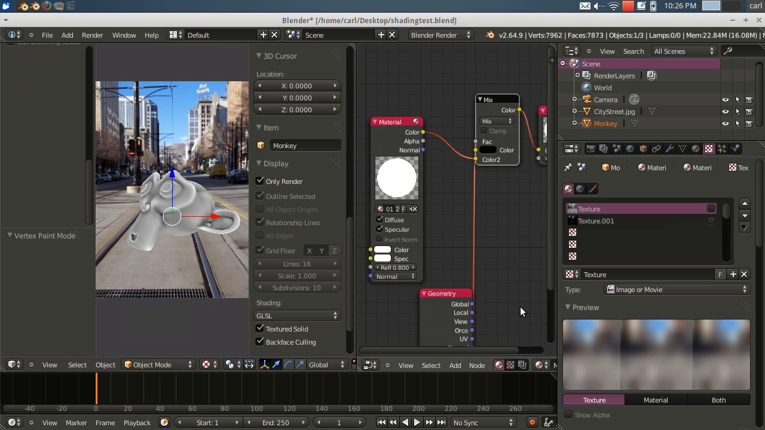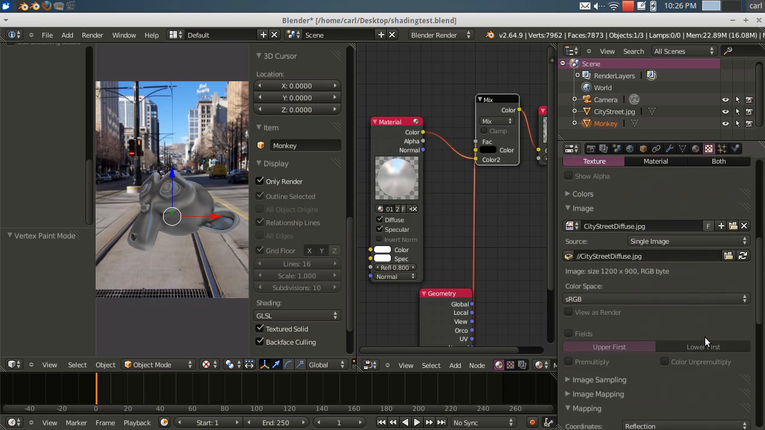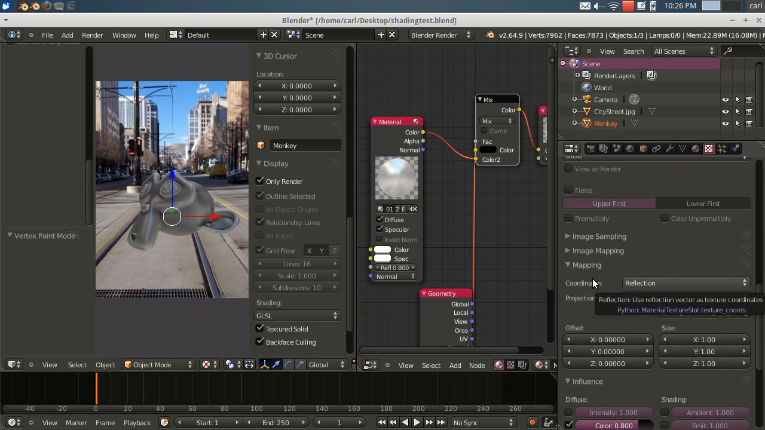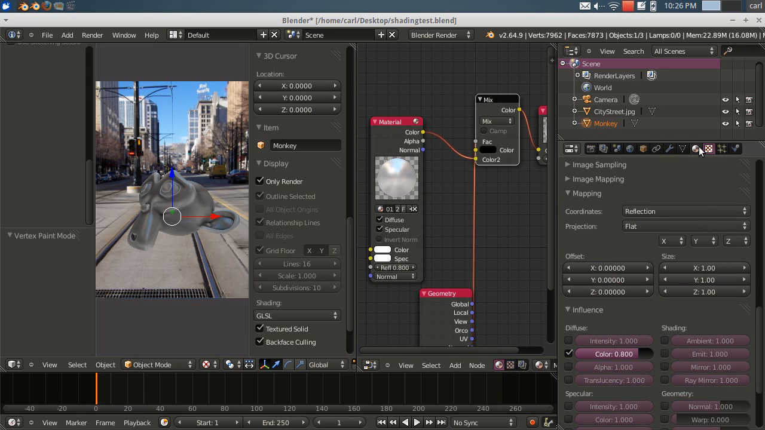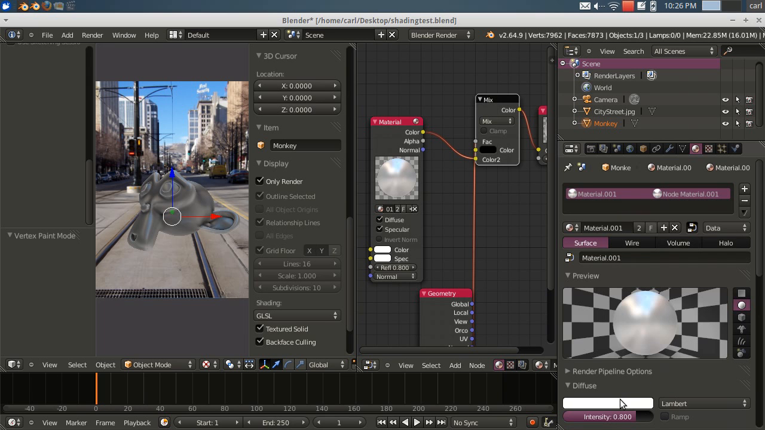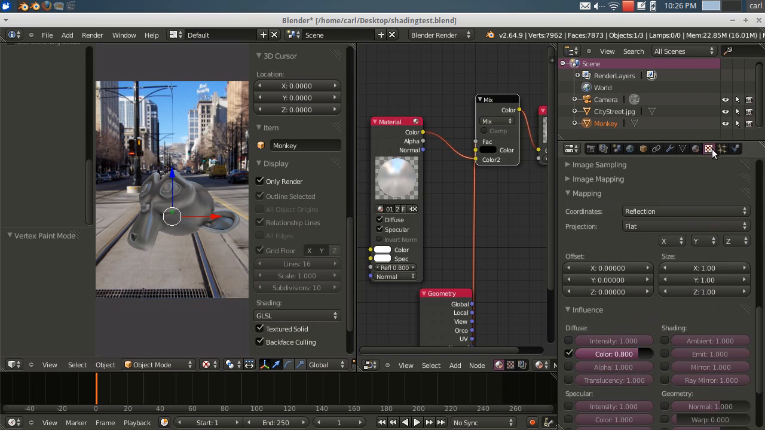And if we apply this as a reflection, you can see down here it's set to reflection, and you can change this color. If you want the color of your model to be only the diffused texture, you can set the color influence to 1. I set it to 0.8 so it wouldn't be quite as harsh. And if you set this even lower, and on your model you set the color to another color, it will also influence the color of your model. So that's something you can do as well.